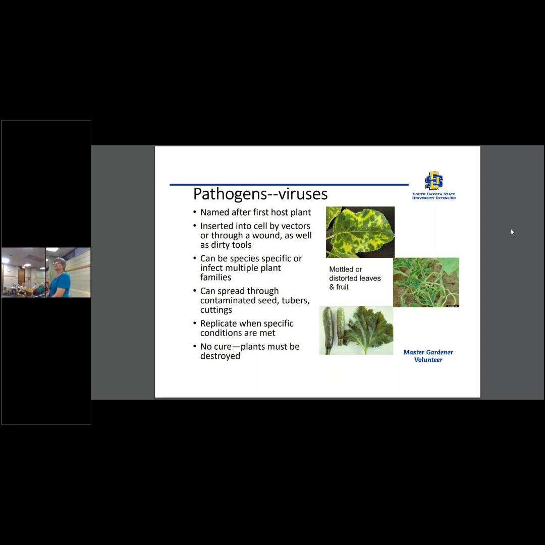These are inserted into the cell by vectors, that would be your insects, or through a wound, like hail, or cutting it with a garden tool, as well as dirty tools. So if your tools are not clean, they may have a virus on them. They can be species specific, meaning they only infect one kind of plant, or they can infect multiple plant families. They can spread through contaminated seeds, tubers, and cuttings. And they replicate when specific conditions are met.